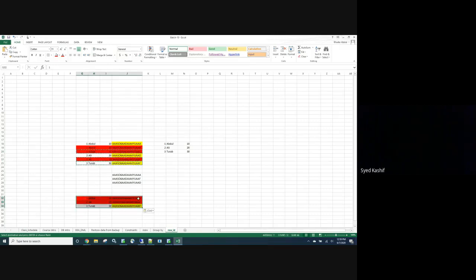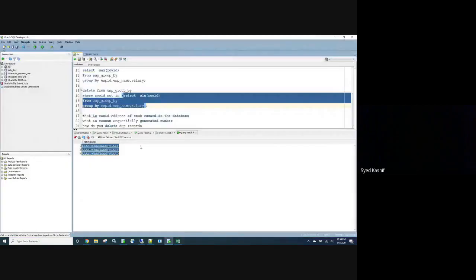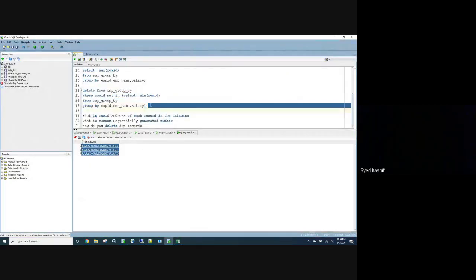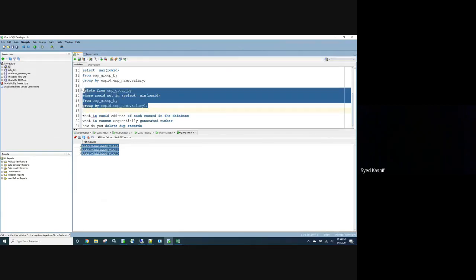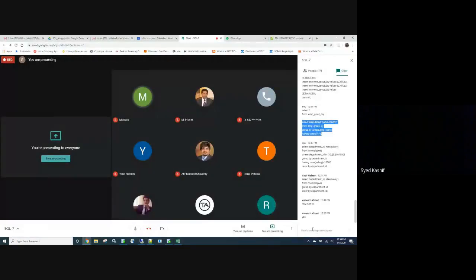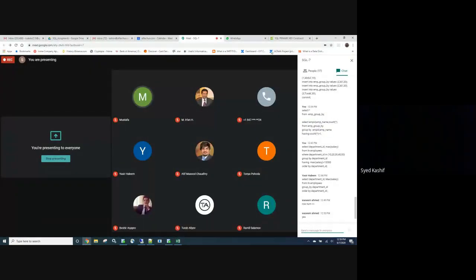You will be left with AAC, because out of AAA, AAB, and AAC, if you do group by, this will be the max. This is the min. So you can keep min or max, but this is how you delete duplicate records from a table. Try this out. Very important. Guaranteed.